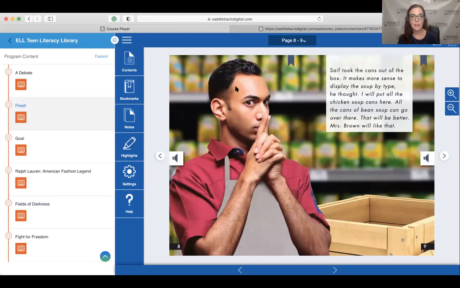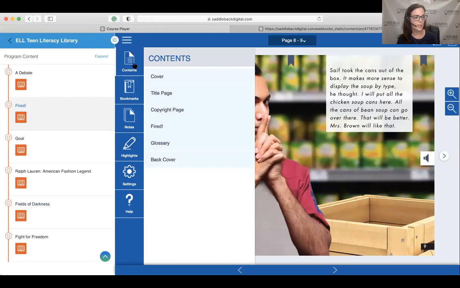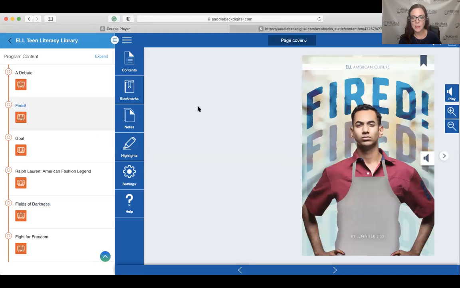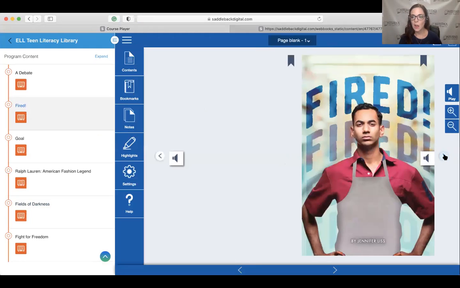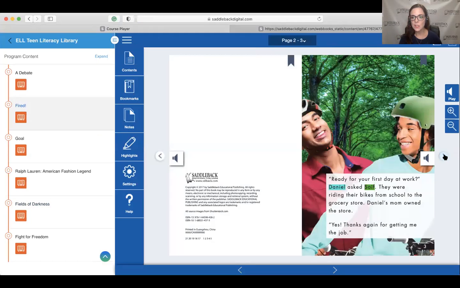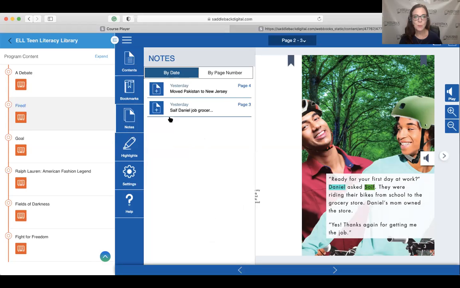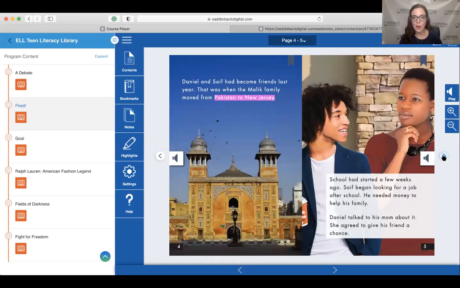So if I want to go back to the beginning, again, I can go to Contents, and I can click on Cover, and it will take me right back to the beginning, or I can go up here and type in whatever page I want to go to. And all of the same features are here. I can manually advance the pages, I can highlight here, and I can take notes as well. All of the notes will be saved here. If I entered them in, they'll be saved here. So all of the same features are here, and it's very simple, very straightforward.